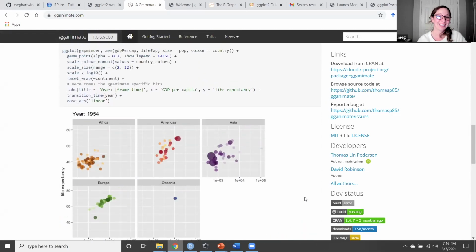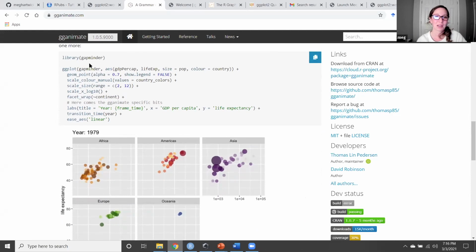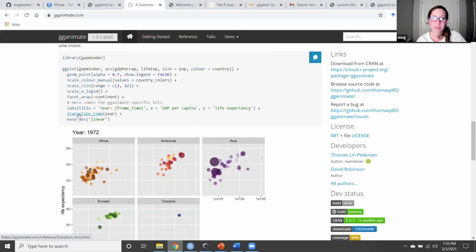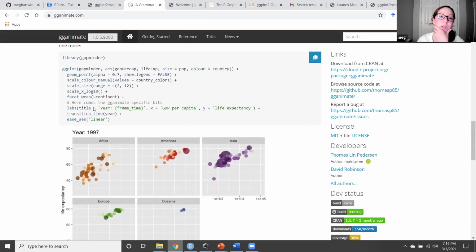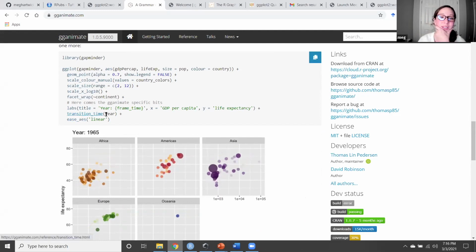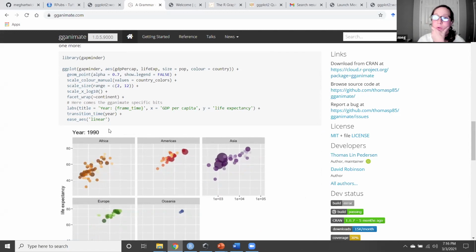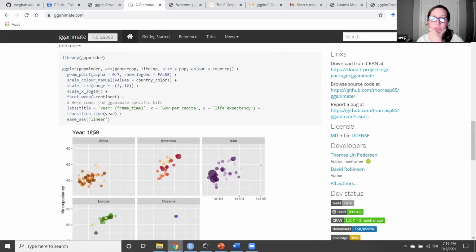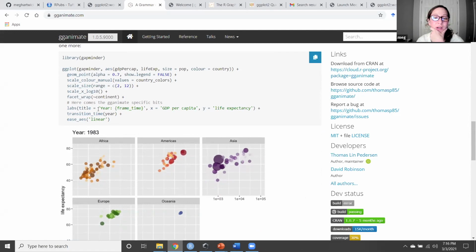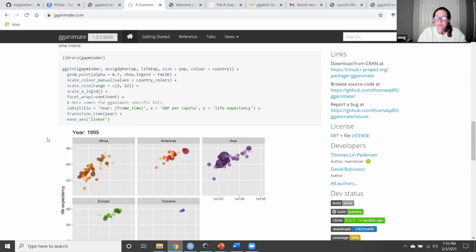This one used a data set called Gapminder. They have their transition time set as year. And what happens when you set your transition time as year is it's going to give you this cool little widget up here that actually tells you what frame you're in. You can change the title. You can change how rapidly it goes. You can modify that title and how it changes throughout. So that's gganimate. Very well documented, very straightforward.